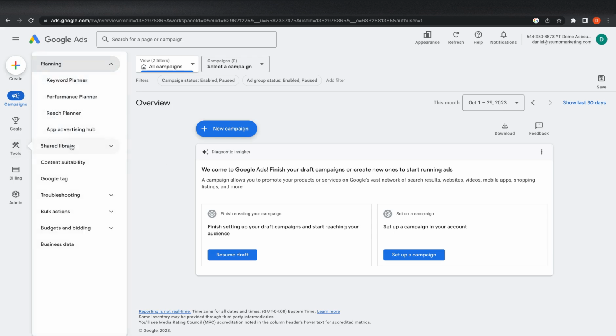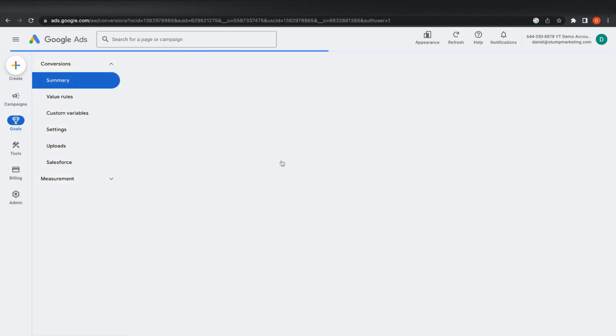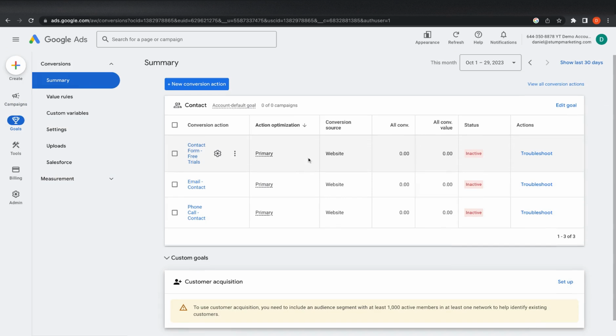Let me just open this tab so you can see it. So you would go to calls and then conversions and summary. Okay, and from this point, we created three contact conversion actions. So our primary objective was our free trials form submissions, and then another one we had was clicks to email, and the last one was clicks to phone call. So these three main conversion actions are the ones that you want to be tracking from the start of your campaign.